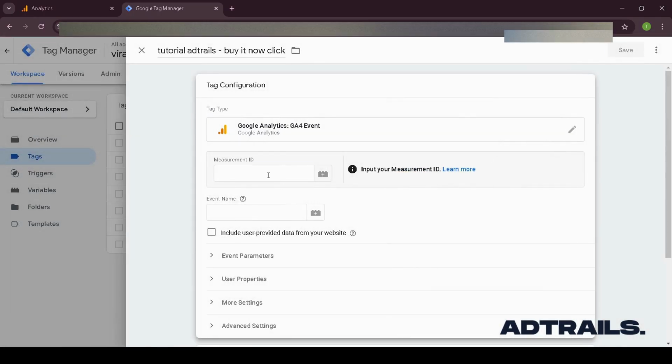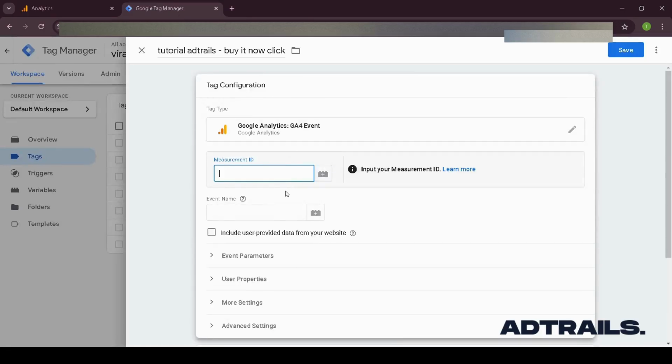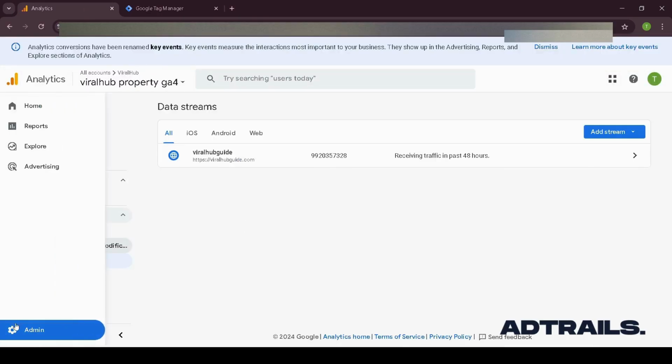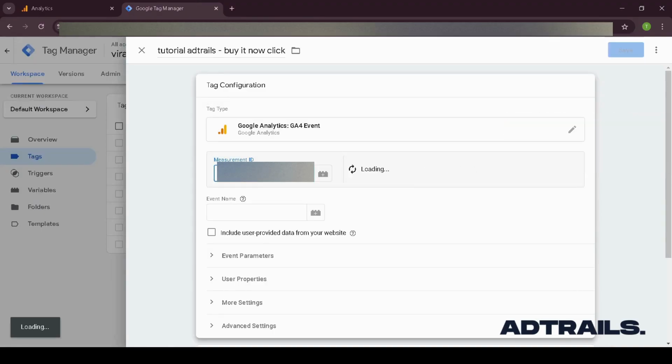We click that. Measurement ID. I already showed you that in data stream, so you would just copy and paste it here. For example, that would be something like this. Okay, wait a second. I need to do that. So this is our measurement ID and event name.